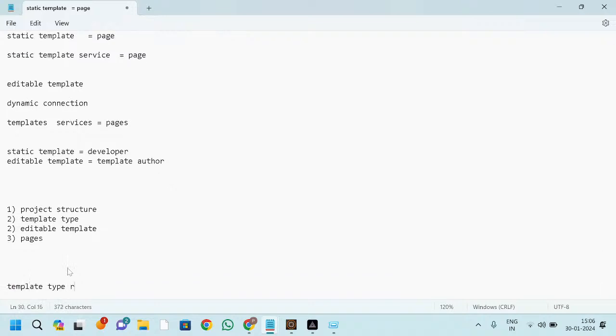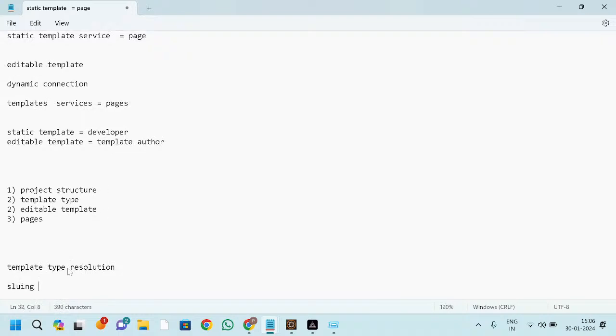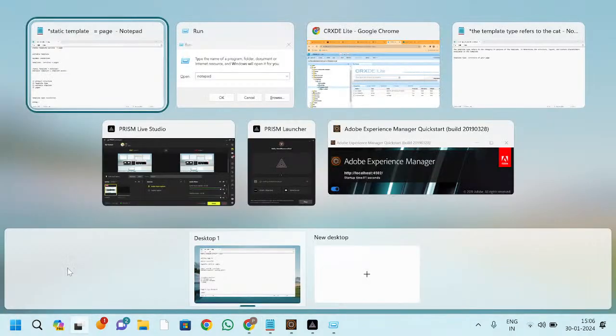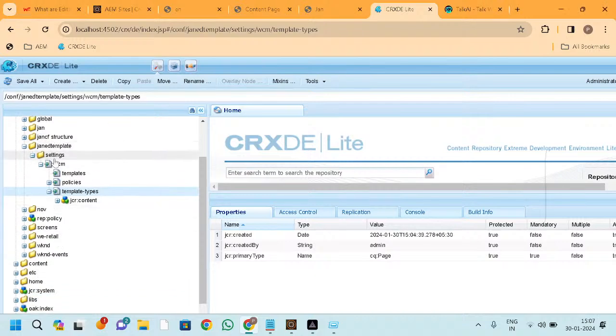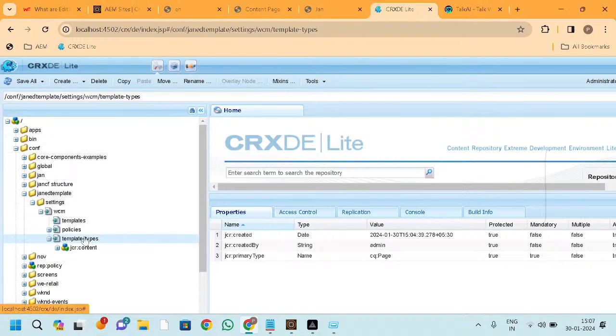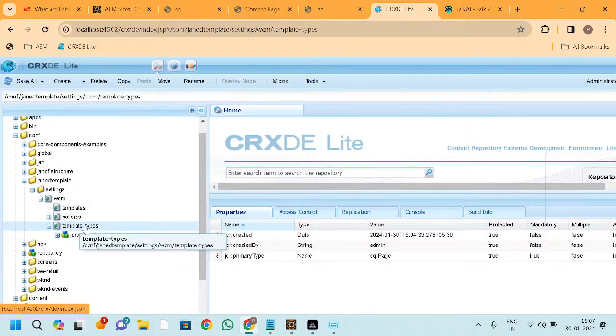Template type resolution. What does it mean? Firstly, we know that everything is executed by Sling here. First of all, Sling will try to find out in your folder structure: do we have an editable template inside this folder structure? No, we don't have this editable template.